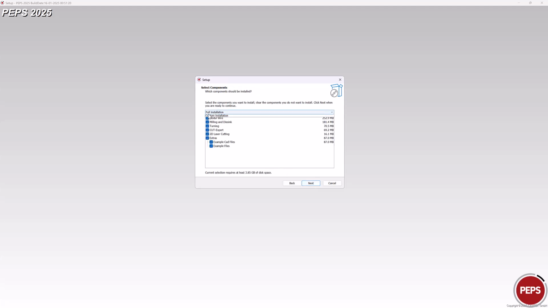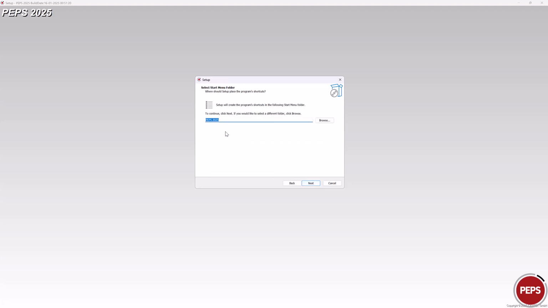At this installation, I'm going to do a custom installation of just the wire module. And then we'll install PEPS 2025. We'll check to run the internet update when we're finished, and we'll make a desktop shortcut. This is everything that's going to be installed. So this will take a few minutes here to run through the entire installation.